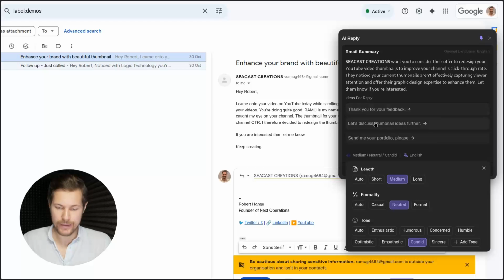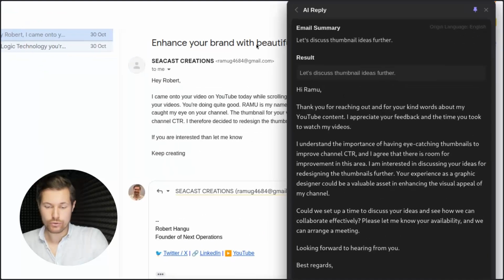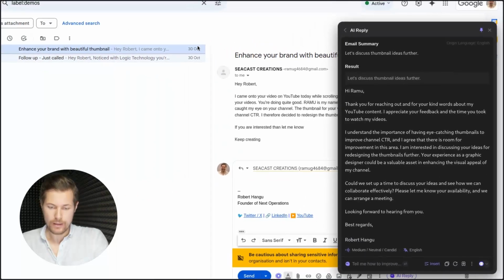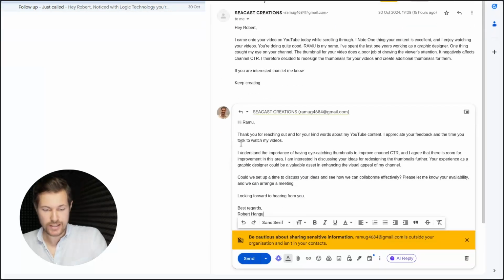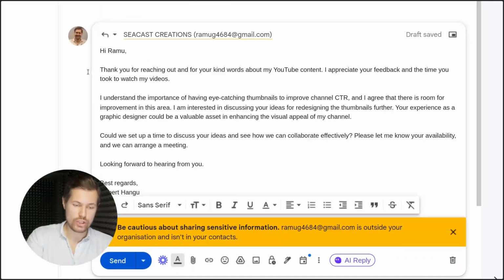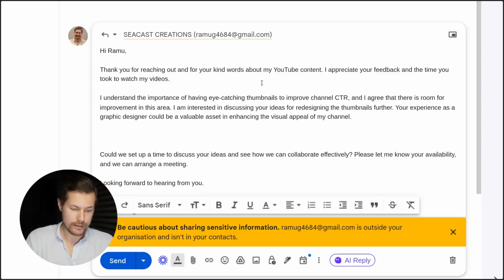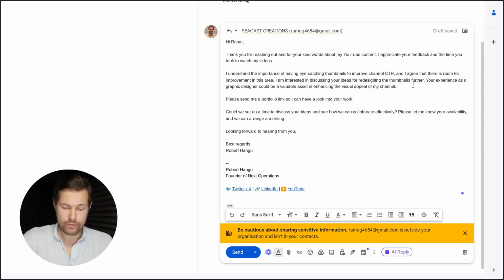And then I can choose between various response content. For example, let's say I pick, let's discuss thumbnail ideas further. So then it drafts this response for me. I can read through it and then I can insert it by clicking this button. So as you see, it has inserted it. And now I can go on and change it as I wish. So for example, here I can add various more lines like, please send me a portfolio link so I can have a look into your work, right? All of this neatly integrated right here in your browser.